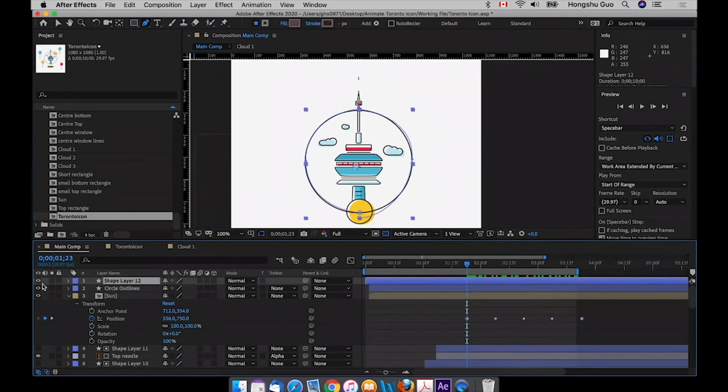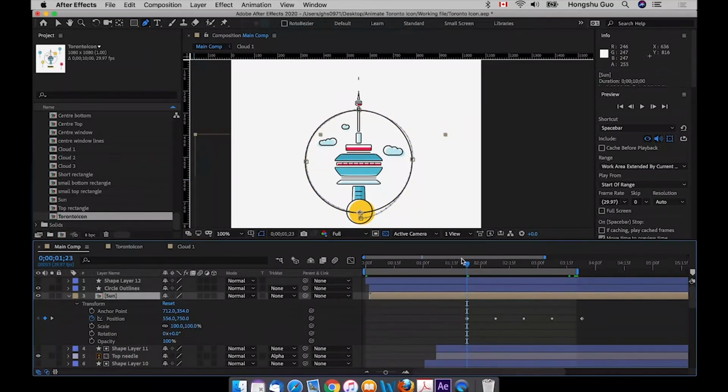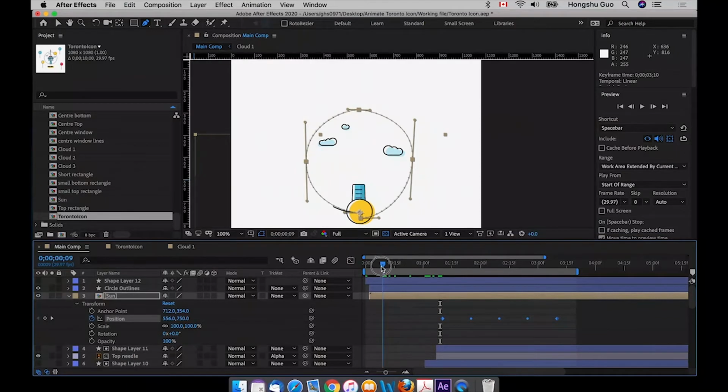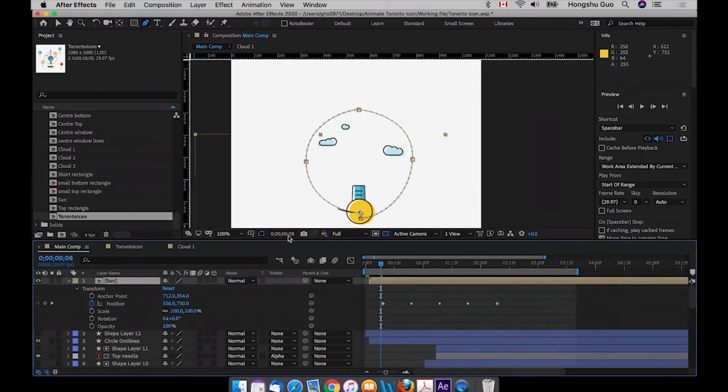Now I can just turn off the eye icon for this path. I don't need it anymore. I just need the sun layer here. So it's gonna start from the bottom there. Let's move all the keyframes forward. I want the sun to start traveling maybe around the 10th frame from here. I also want it to cover the edge of the circle, so I can move it on top of that circle line.